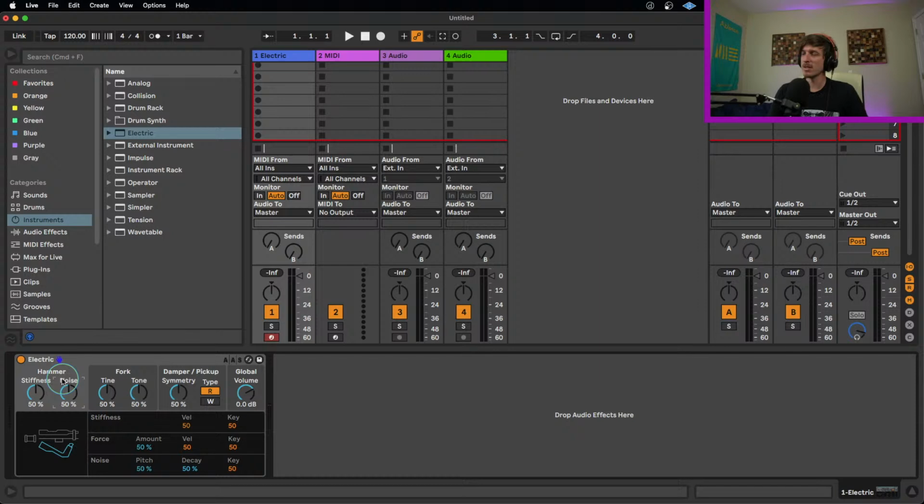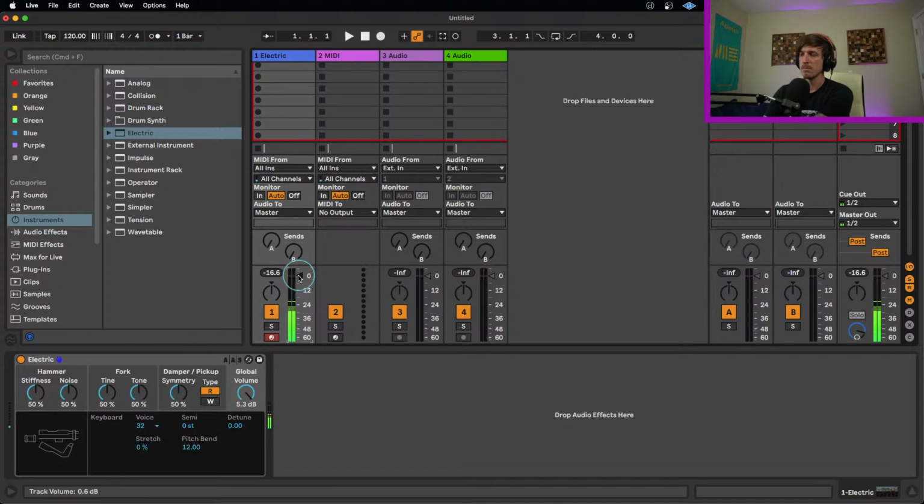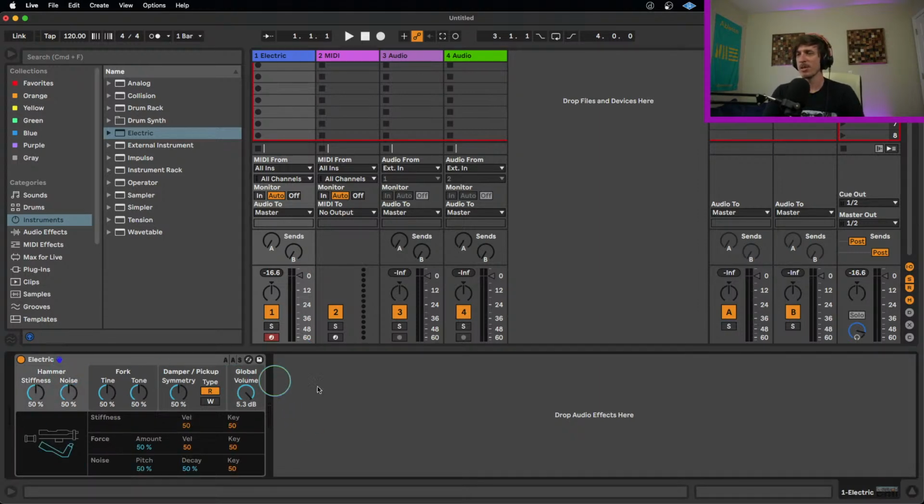By default, if you just load this bad boy up, it sounds a little like that. It's a little quiet, let me turn this up. It has this very jazzy electric piano kind of feel to it, which is fantastic. It's super good at that kind of thing. It can also be used to make really cool bass sounds, and really cool bell or chime sounds.